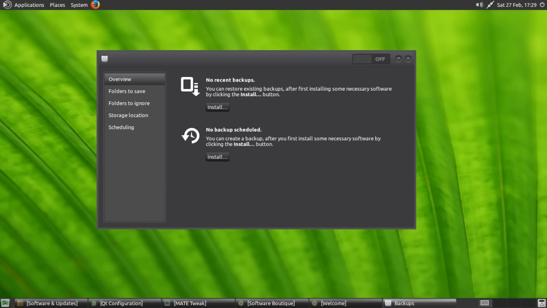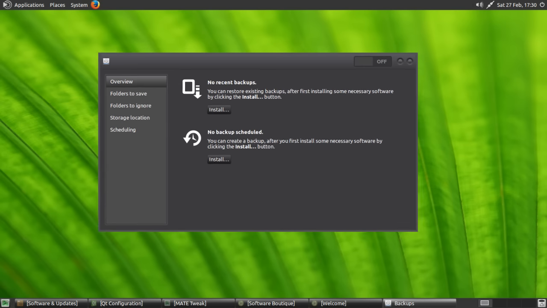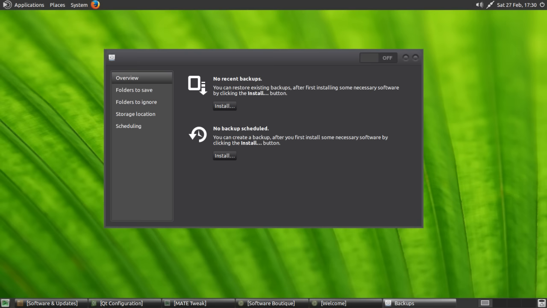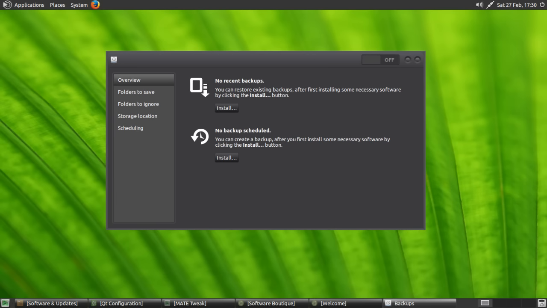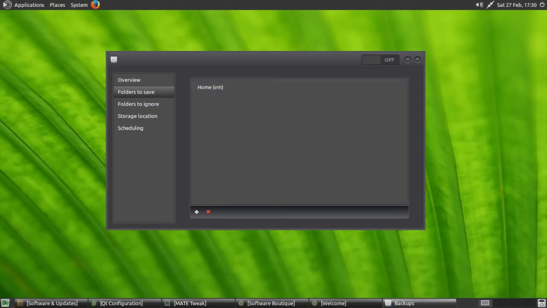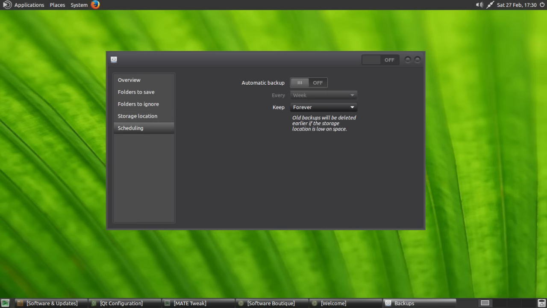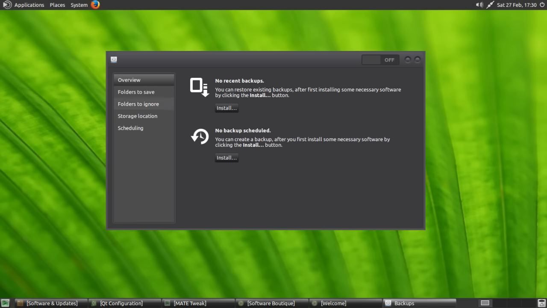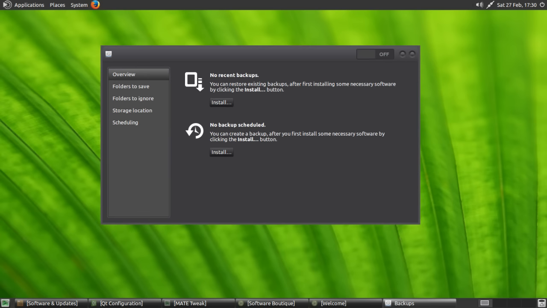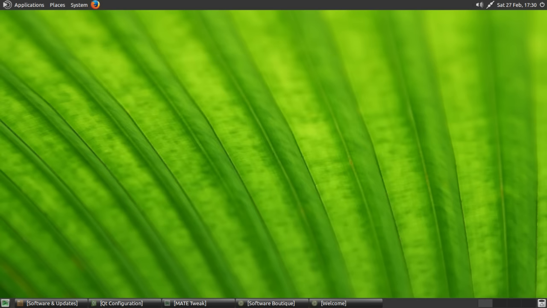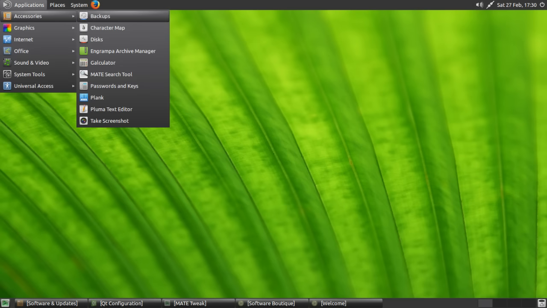So as you can see here, this is also an example of a GTK3 application with client-side decorations that integrates really quite well and really quite nicely into the MATE desktop. So you can schedule backups, you can do recent backups, you can choose folders to save, folders to ignore, storage location, and scheduling. So you've got all the basics covered, and that's that. So you've got a lot here.